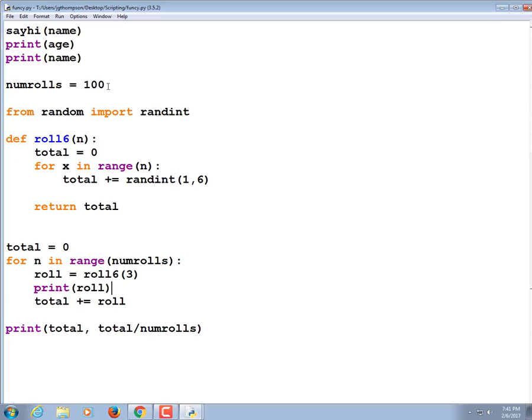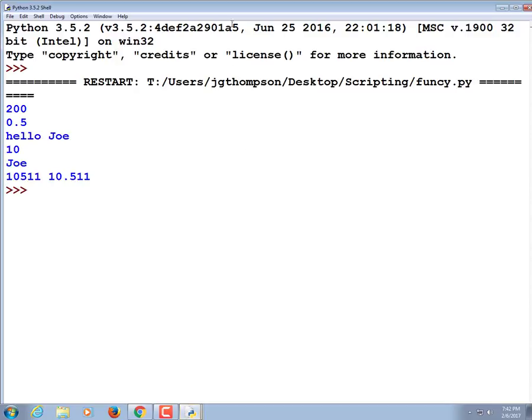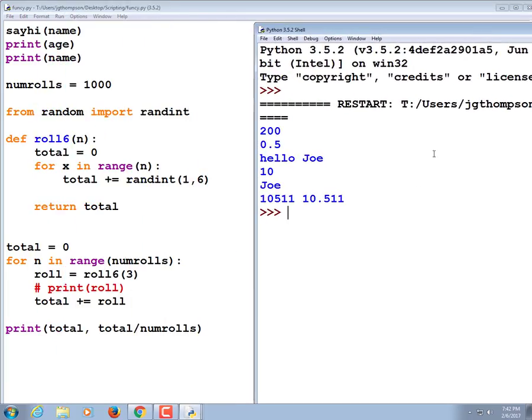Let's change that to 1,000. If we commented out the print statement, it would run so much faster. So I'm going to do that. This print statement here inside my for loop, I'm commenting it out. And there we go, 10.511. That's what we would expect.